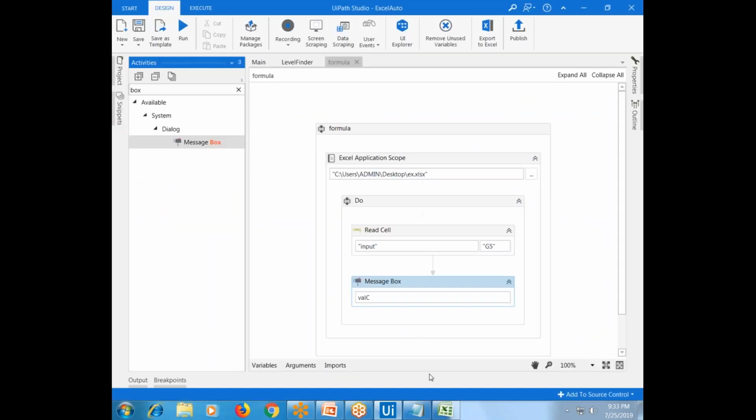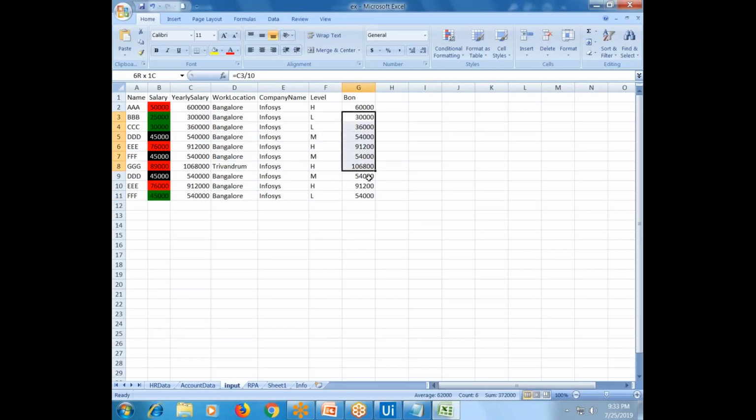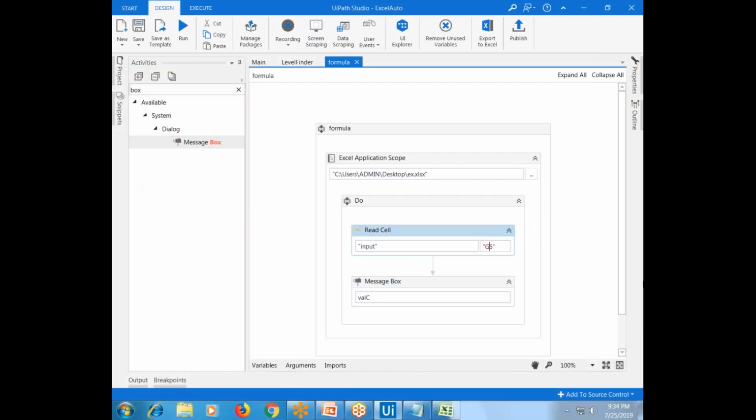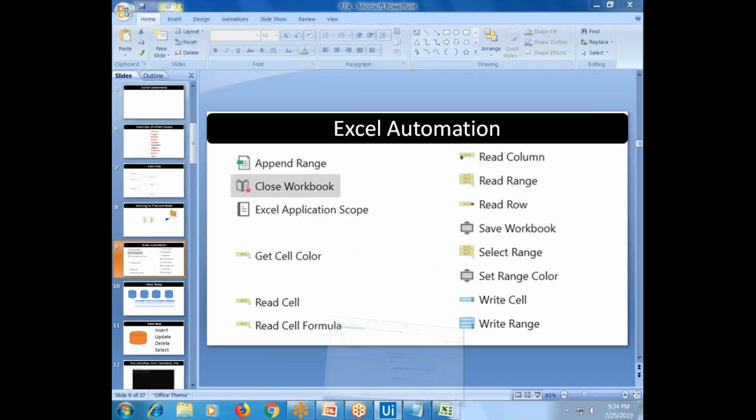What will happen? Sometimes the last row, the last value, is a formula. You have to read that formula and apply it to the entire rows. Such kinds of requirements come. So let's take G2. Now also it will give the cell value only. It will not give the formula.